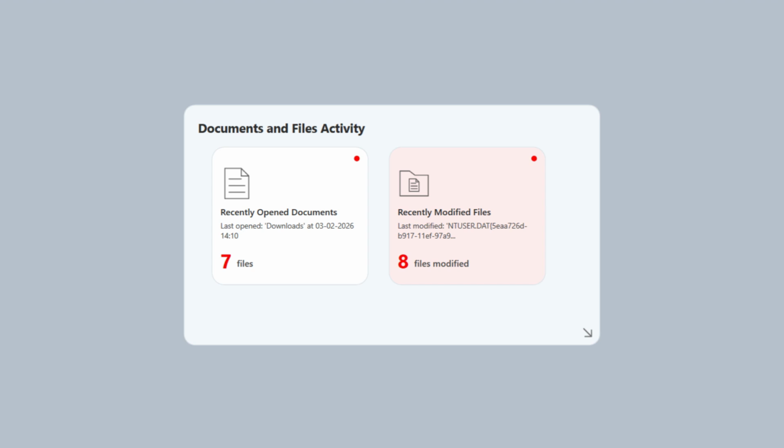Probing tip: if you see a sudden burst of document activity in a short time window, especially paired with odd login behavior or external device usage, that's often a sign of staging or tampering.